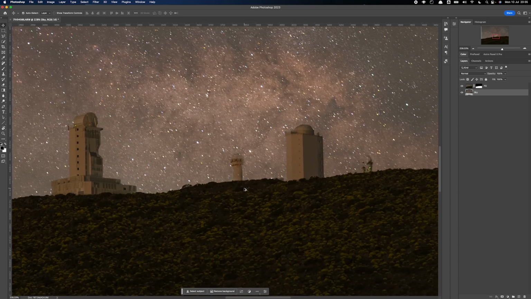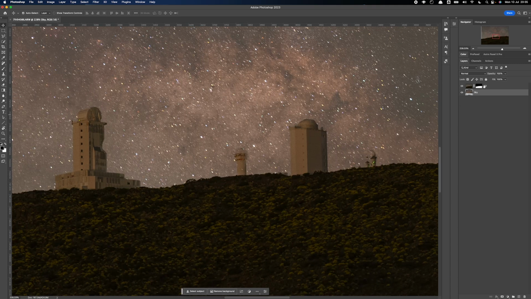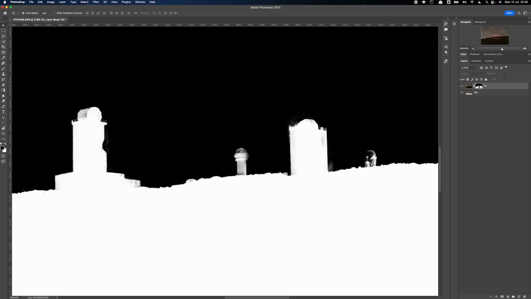If I zoom in, you can see that some of these telescopes are kind of transparent. We can inspect the mask by holding Option and clicking on the mask. Use Alt if you're on a Windows PC. We want to try and get a pretty solid white and black mask. So I'm going to select a brush by pressing B. I want to make sure I've got a white brush. I'm going to change the opacity to 50%.